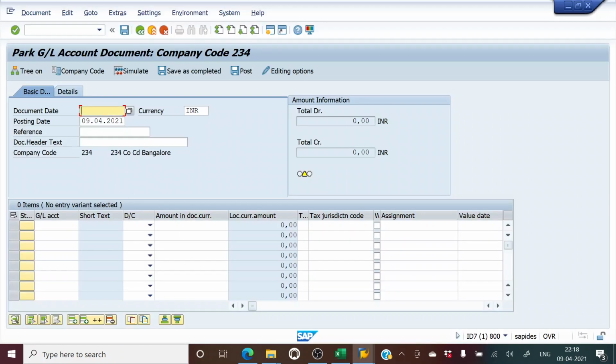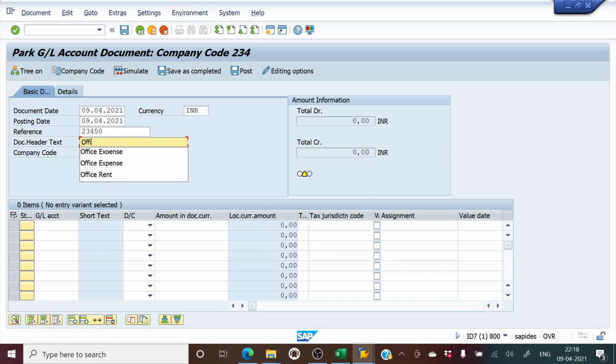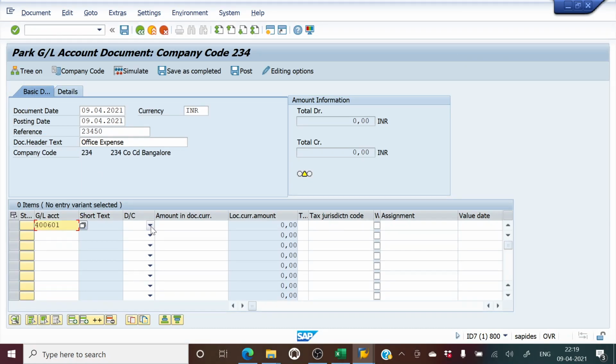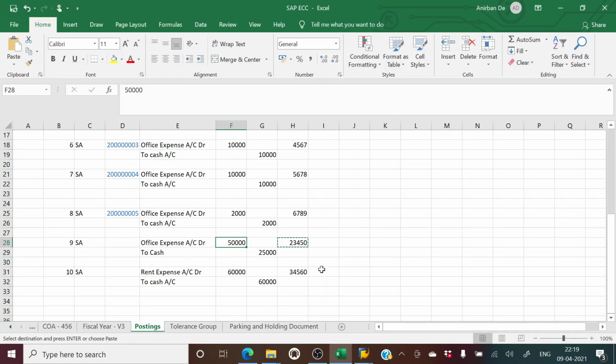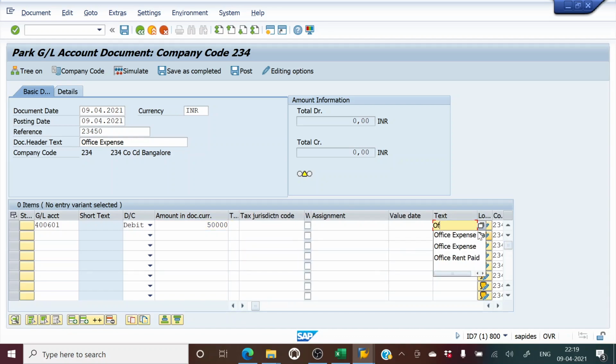So going back here, we will use the document date as the posting date. And the reference number we will use here is 23450. Document header text we will say office expense. We will take the office expense account which has already been created before, and this office expense is getting debited. The amount that we are going to enter is 50,000. And the text that we are to enter is office expense paid.